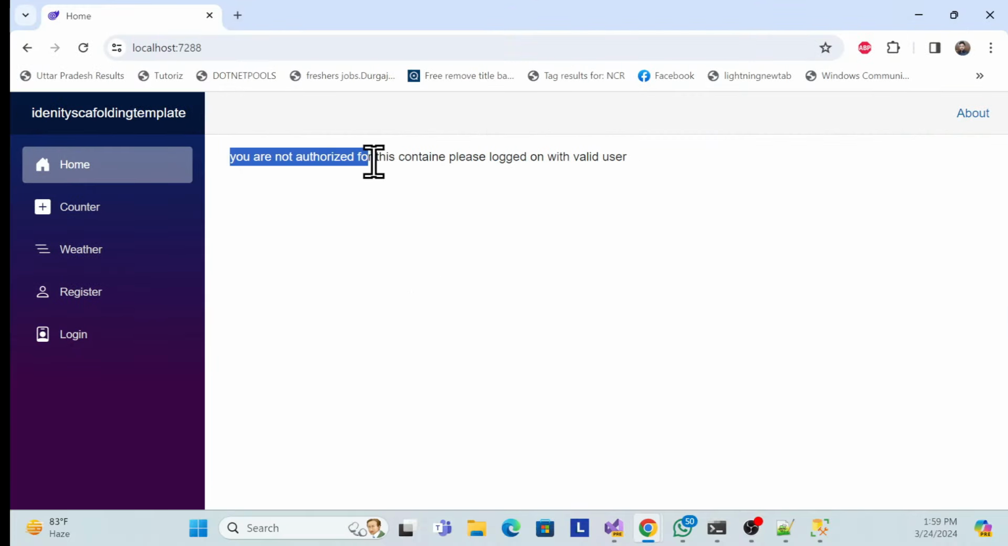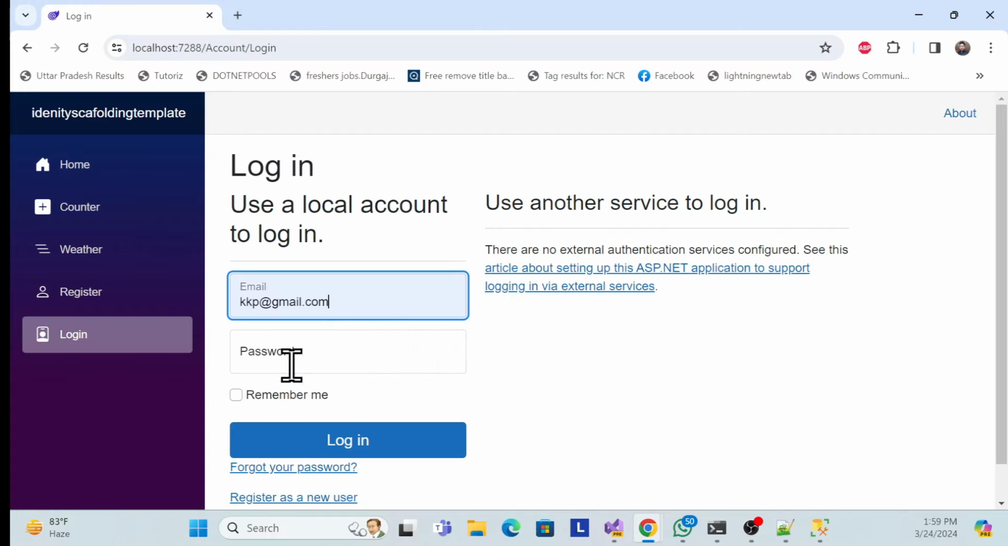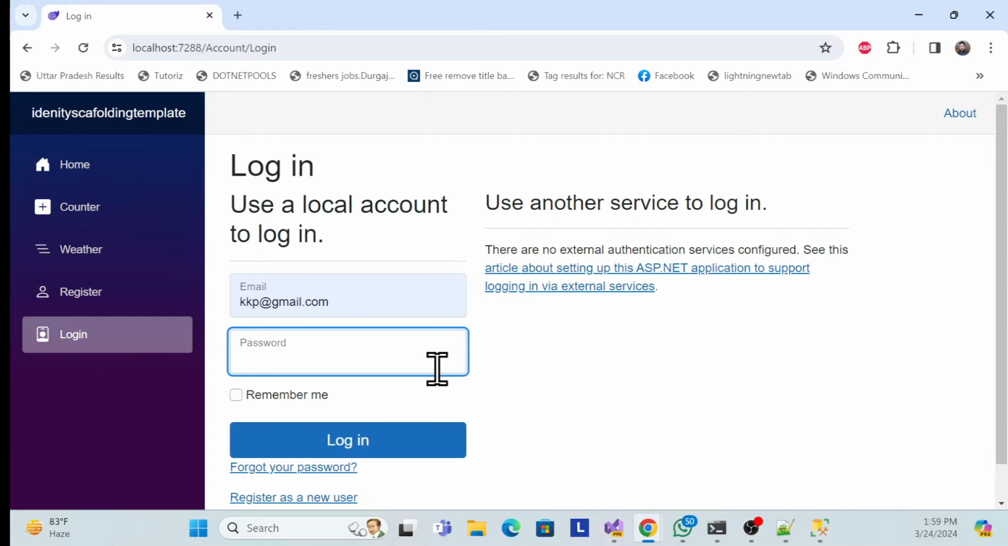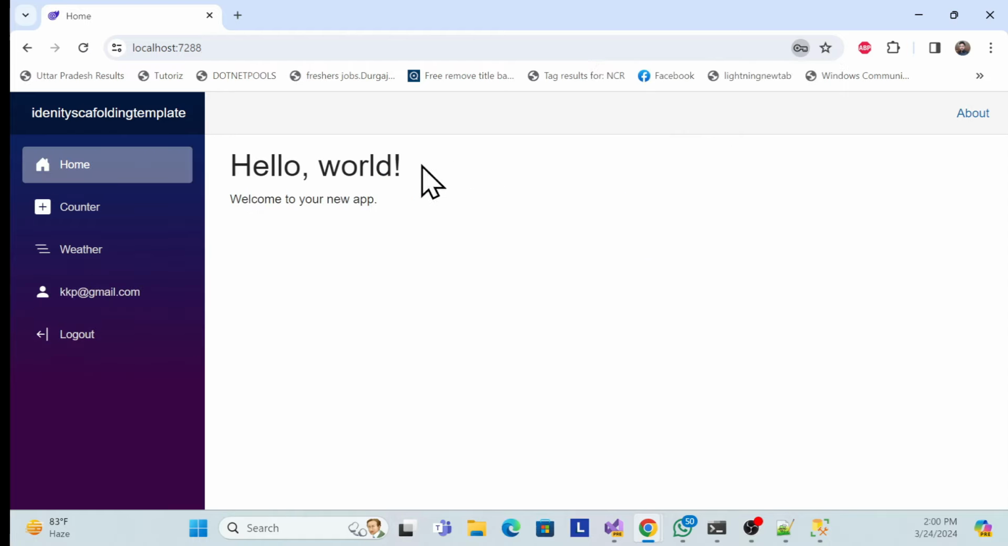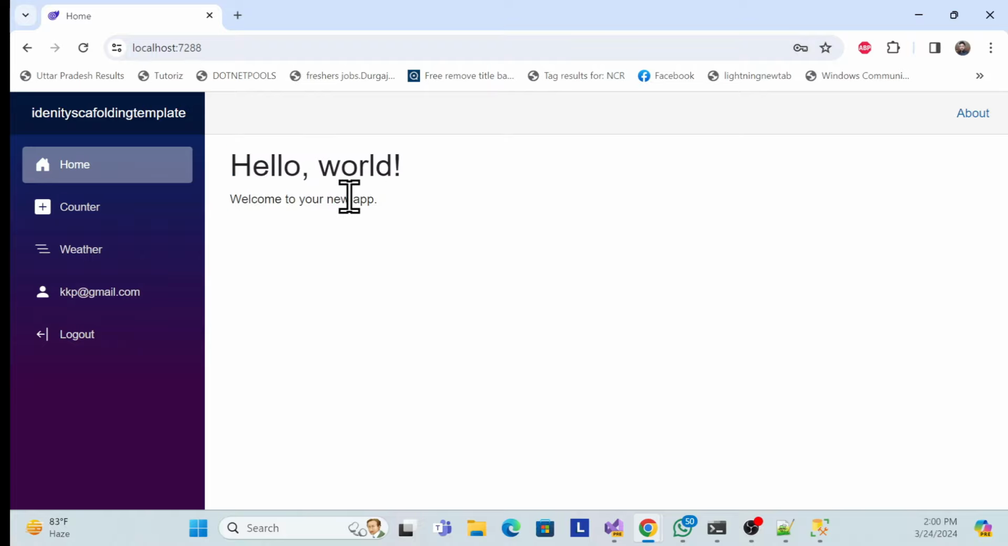Now see, you're able to see this unauthorized message, right? So now if I click that login, and if I log in with whatever user we have created, let me add admin or whatever password we provided. So this is my password. If I log in, now see, I'm able to see that information, right? So this is one way.